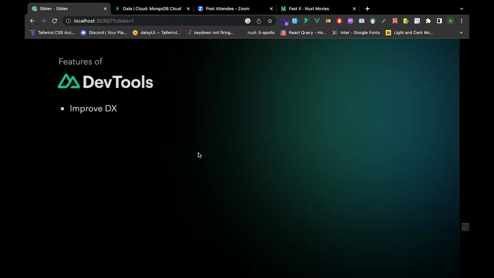Number one, we have improved developer experience. When you are building your Nuxt application, sometimes you might wonder, how does this work? How is this enabled? Why does it need minimal configurations? And so when you ask these questions, that's where the Nuxt DevTools comes in. And in terms of improving the developer experience, we'll actually see how this works and how everything works under the hood and how it helps improve your developer experience.